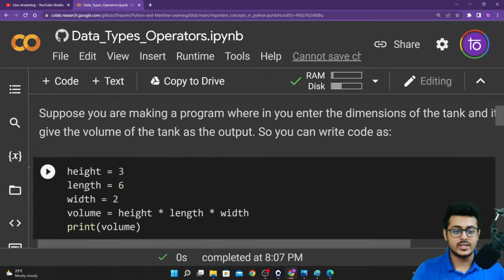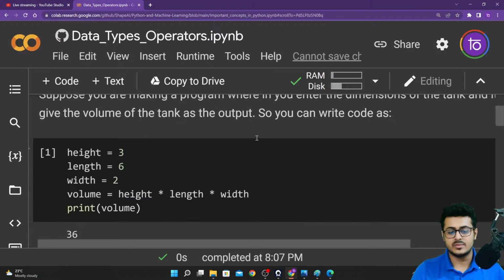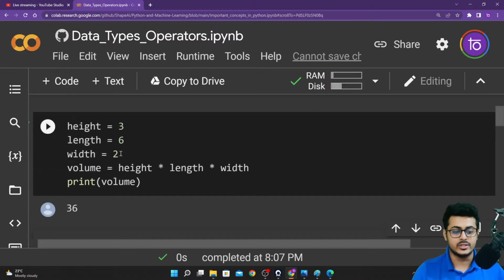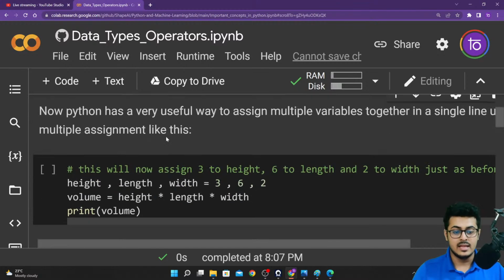Now in Python, you can use something called a multiple assignment operator. Instead of writing 3 lines of code to assign 3 variables to 3 data points, you can do that in a single line of code as well. Let us look at this.